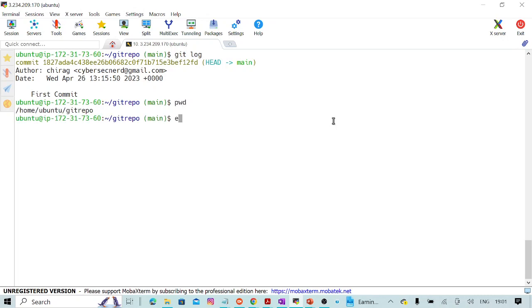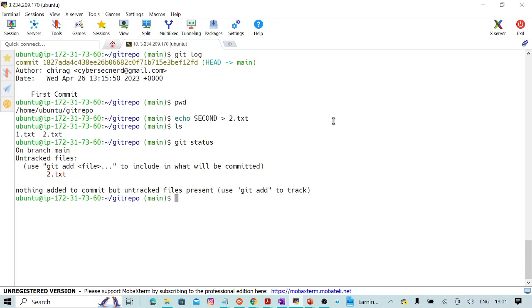Okay. What I'm going to do next here is, you can see this is the present working directory. So let's create one more file. I will say second, and redirect the output to 2.txt. So that is done. If I say ls, you can see that there are two files existing as of now. If I say git status, let's try to check here. You can see that on branch main, there is one untracked file, which is nothing but 2.txt.